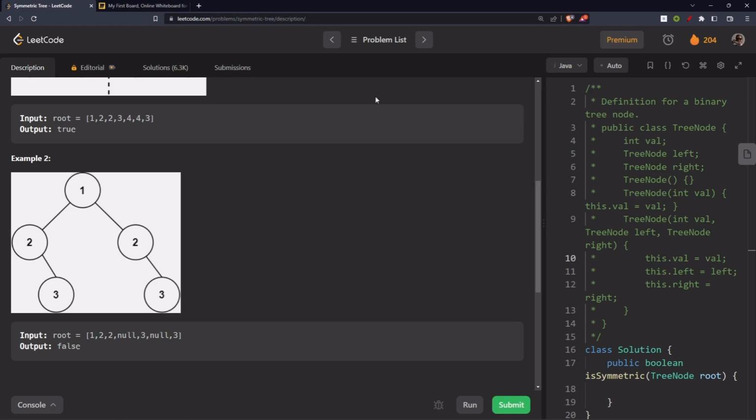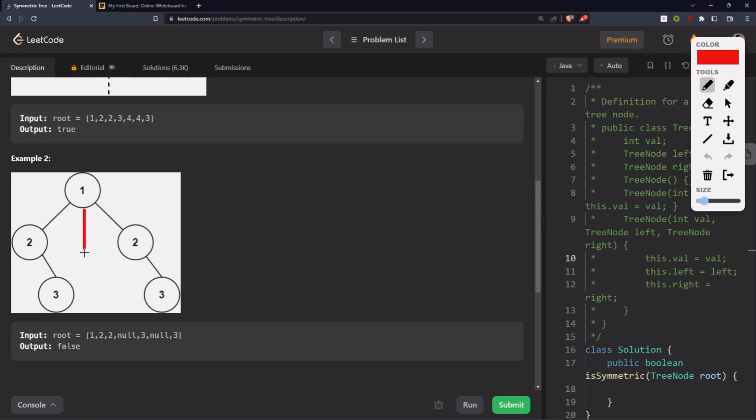Now what about this? If we draw a mirror around its center, we see that this and this are mirrors, but this and this are not. Why? We can clearly see, right? In order to make it a mirror, this tree should have been here, somewhere here, right? So this is not a symmetric tree.